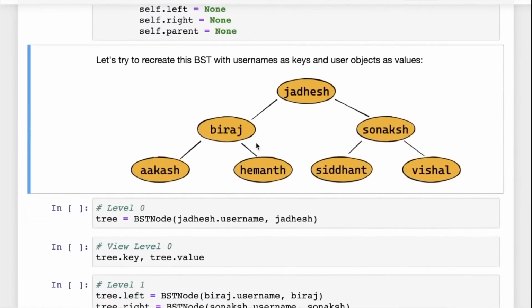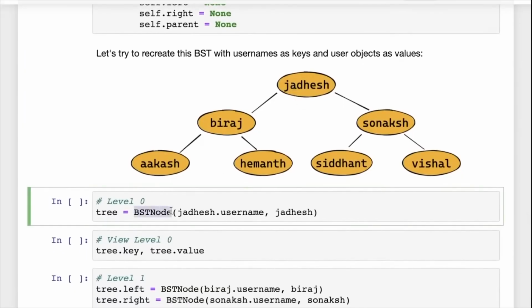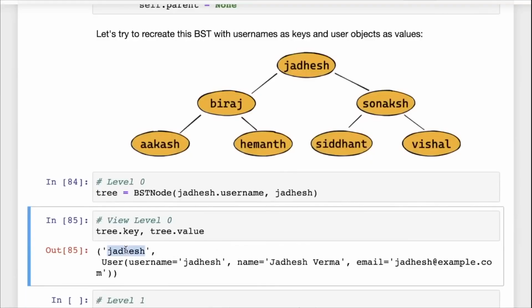And let's try to recreate this BST right here with usernames as keys and user objects as values. So first we create level 0. So level 0, we create BST node. Now the key is Jadesh.username, which will be just the string Jadesh. And then the value will be the Jadesh user object. So we've created that and we can check its key and value. You can see that Jadesh is the key and then the user object is the value.